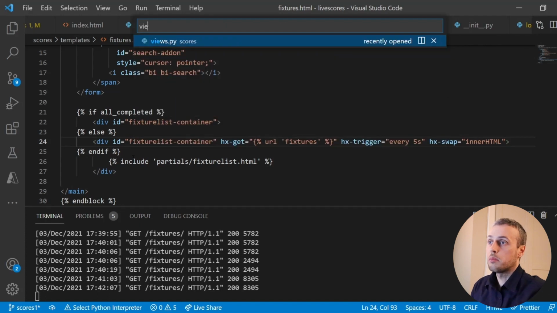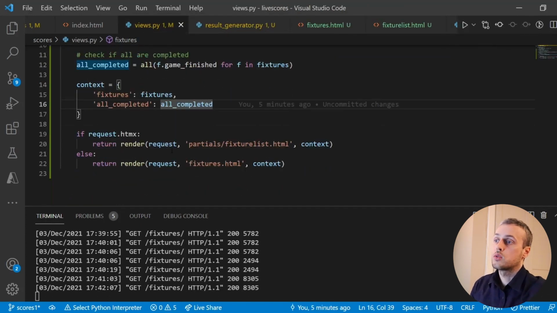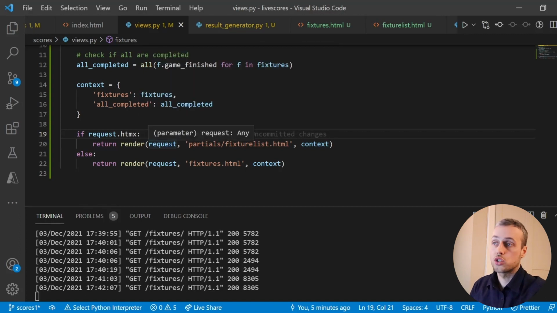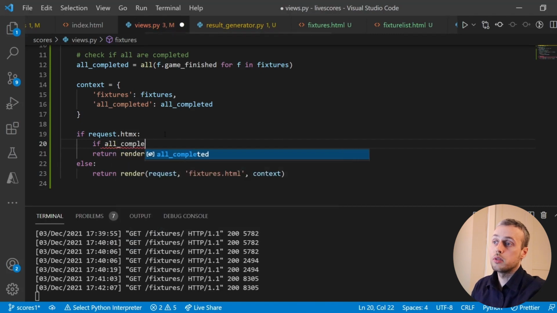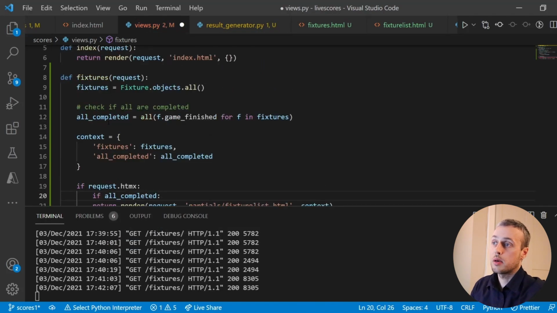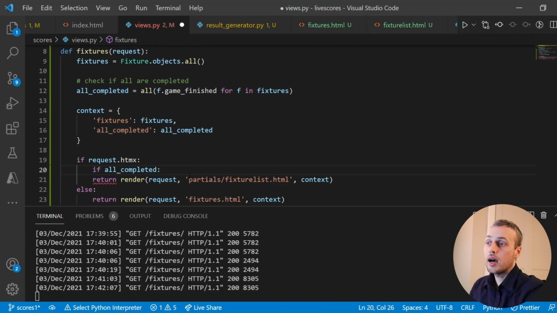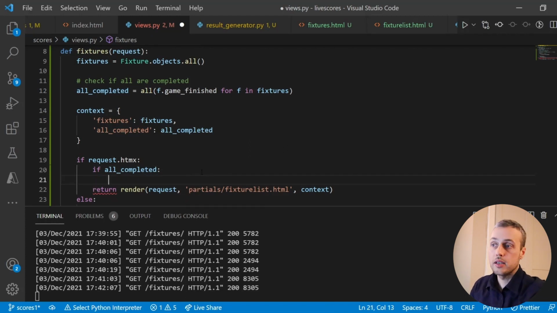If we go to views.py, within the block that says if request.htmx, we're going to add another check. So if it's an HTMX request, we're going to now check if all completed is true, and remember that's the line up here. And if we have all completed games within an HTMX request, I want to trigger a client-side refresh of the page. And you can do this with an HTMX response header.